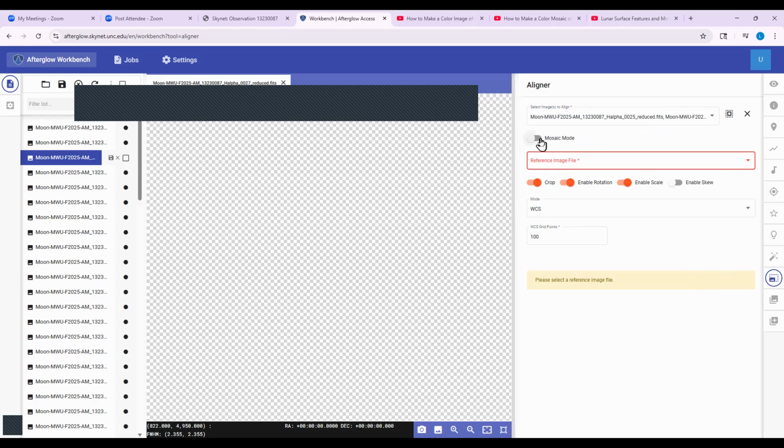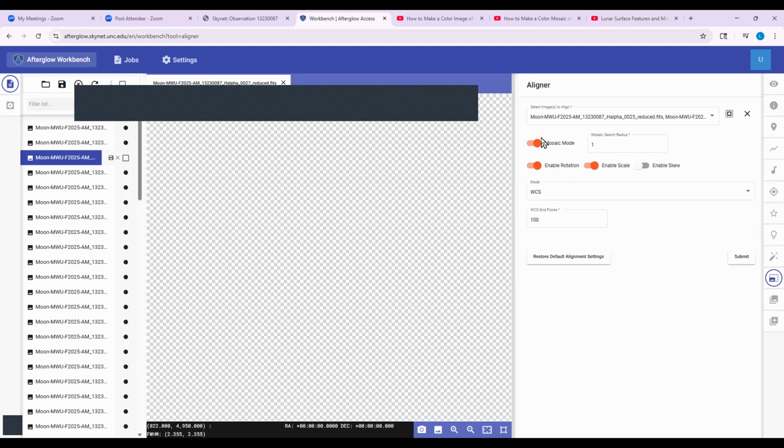So we're not doing 25 at a time for each of the wavelengths. We're doing all three wavelengths at the same time. Yeah, aligning all of them the same. And we're clicking here the mosaic mode. And then when the mosaic mode is available, enable rotation, enable scaling. It is about scaling. This is a kind of geometrical alignment.